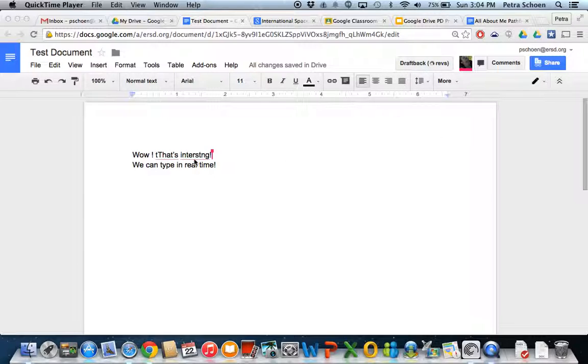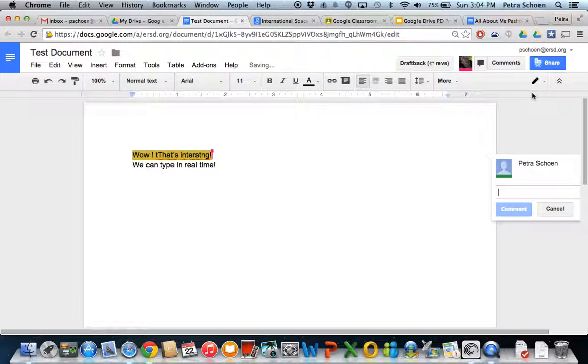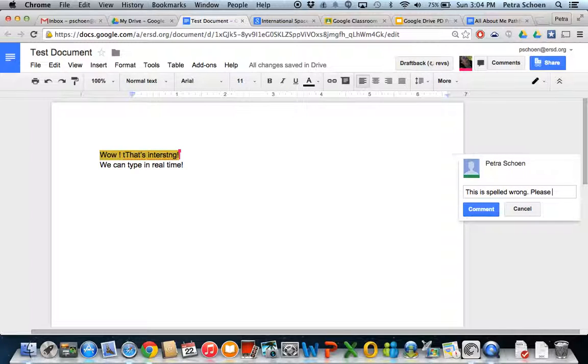Now, an interesting thing that you can do with this as well is you can do real-time editing, and the best way that I find to do that is to use the comment function. If you click the comments and then click on comment, you can add a comment without mucking up the actual document too much. So if you highlight what it is you want to edit and say, this is spelled wrong, please fix it so we can talk.